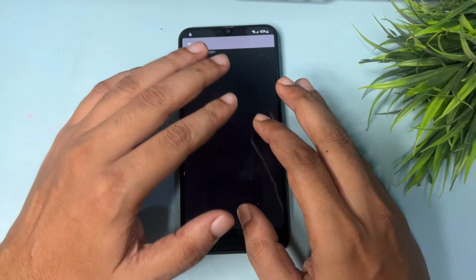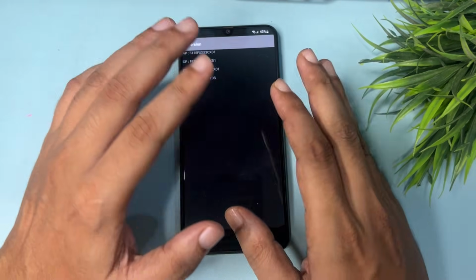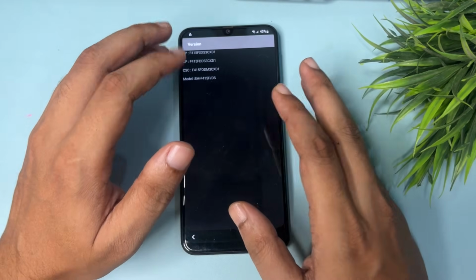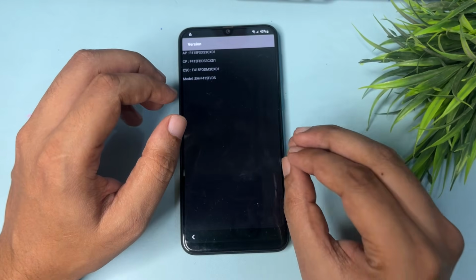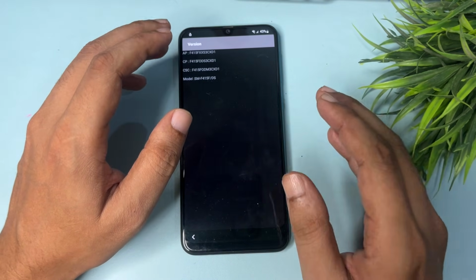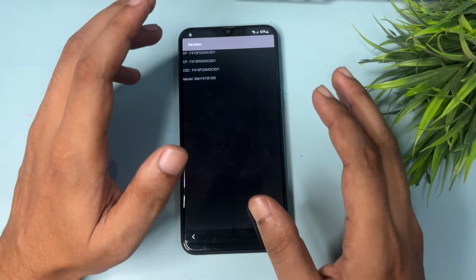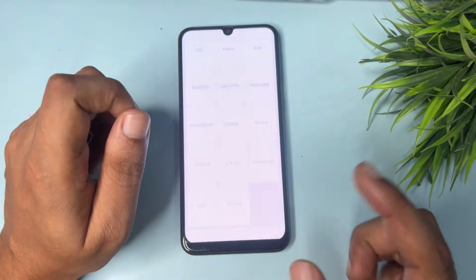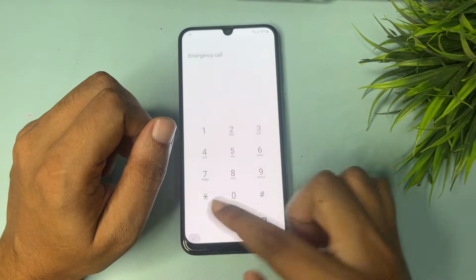So don't worry. Here in this page you have to wait for minimum 5 seconds, maximum there is no limit. So minimum 5 seconds you will have to wait on this page. When your 5 seconds are done, you have to go to the back option. So I think 5 seconds has already been completed. So go to the back option here and come to the starting page again.